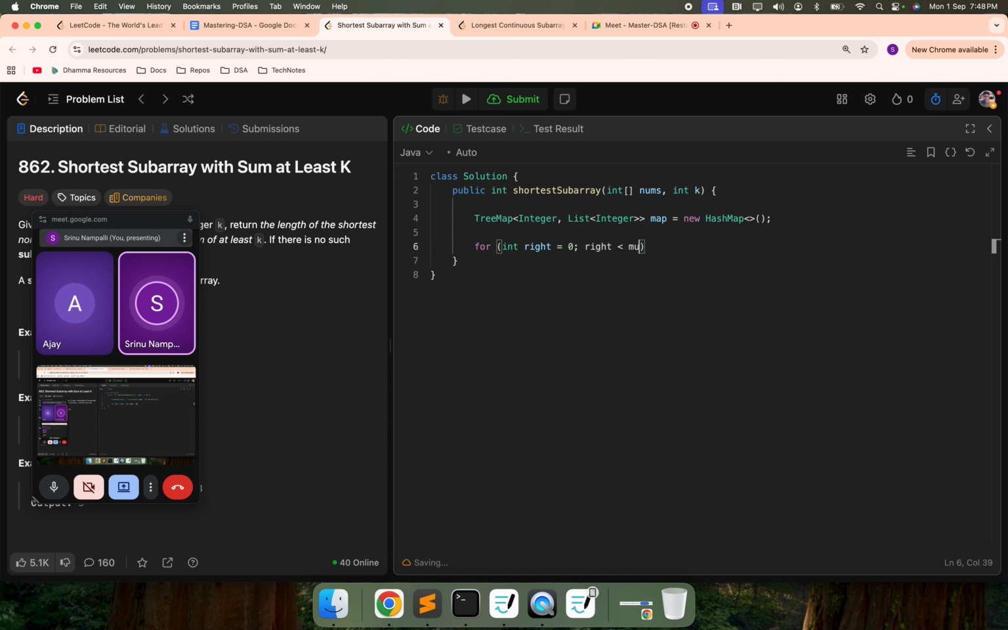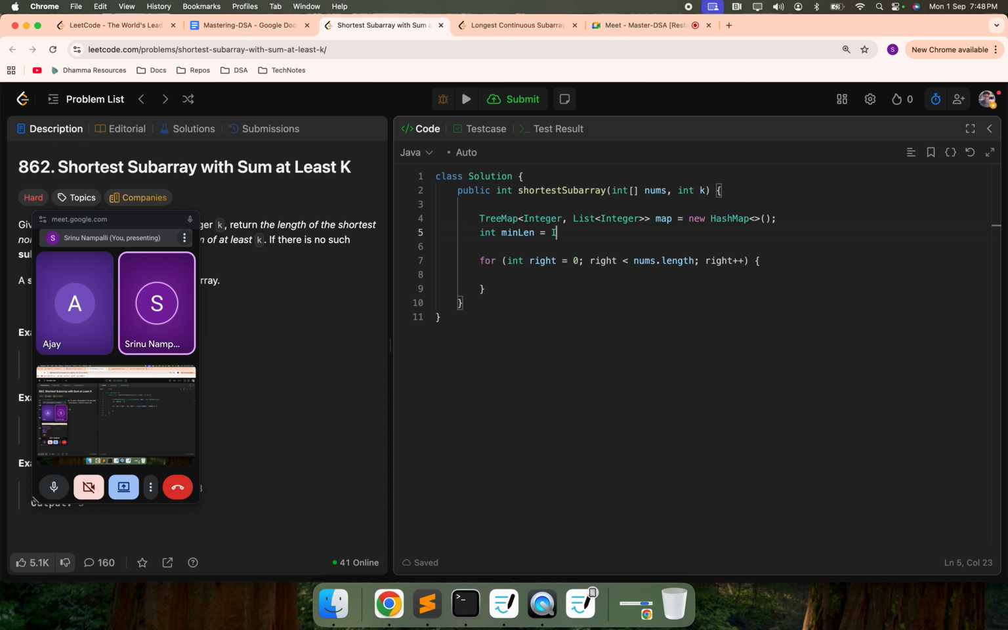Right less than nums.length, right++, and we need a min length, right? So this is minLength, which is Integer.MAX_VALUE. Just a second.